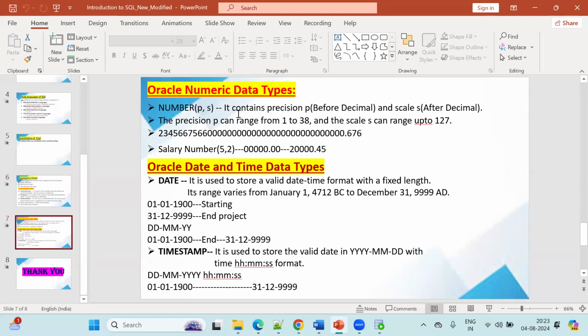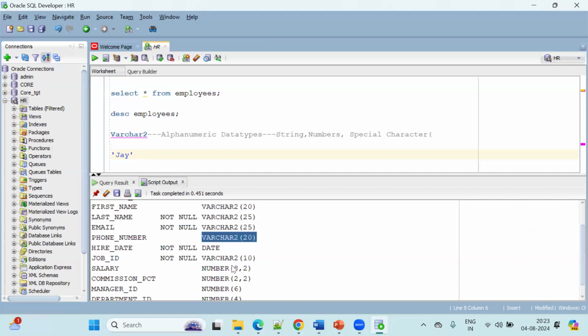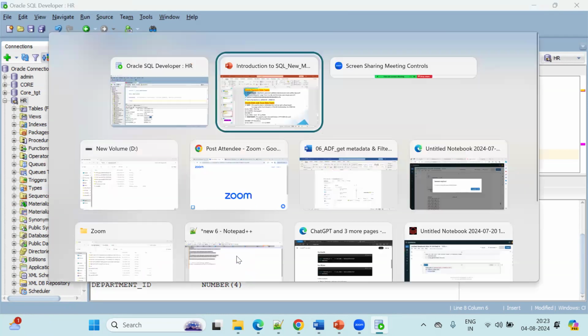Same way, if you go for the numeric data types, you can assign any column as NUMBER(p, s). Let's see an example of how p, s will be. Consider that a salary column is there where p is 8 and s is 2. You can assign with only p, but if you want to add some decimal point after the number, then you assign in the form of p comma s.